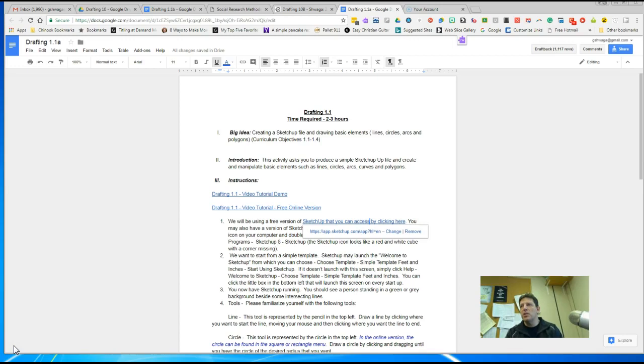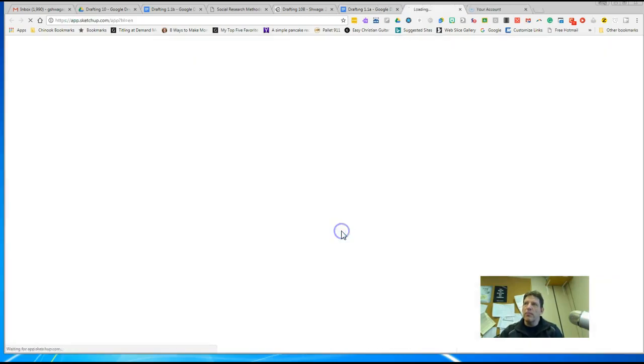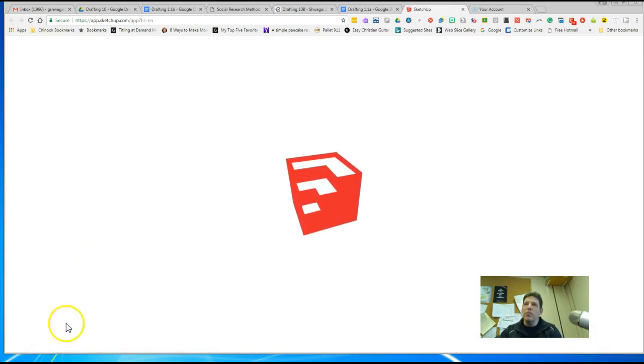So we can maybe introduce you to SketchUp by using the free version. One of the issues, though, is that a lot of my assignments and the videos reference the older version of SketchUp, but I think you'll be okay because some of the icons and some of the basic aspects of SketchUp are kind of the same. So I have a link here in Drafting 1.1 where you can access SketchUp. If you click on that, it's always going to go to this little red flashing box, which is just the SketchUp icon, I guess.